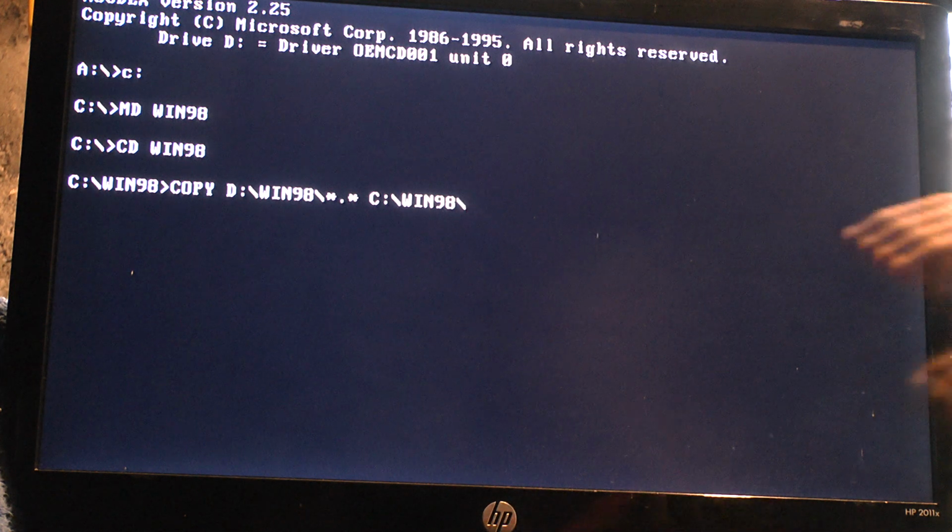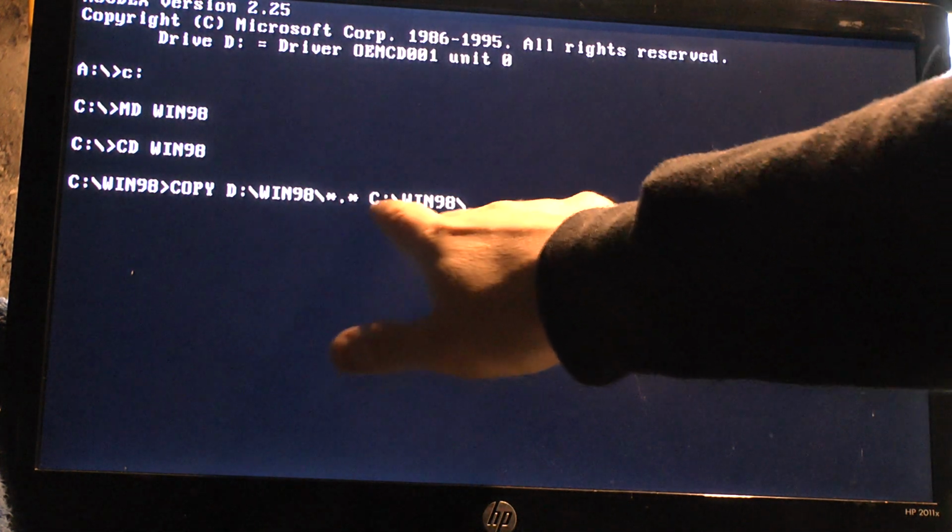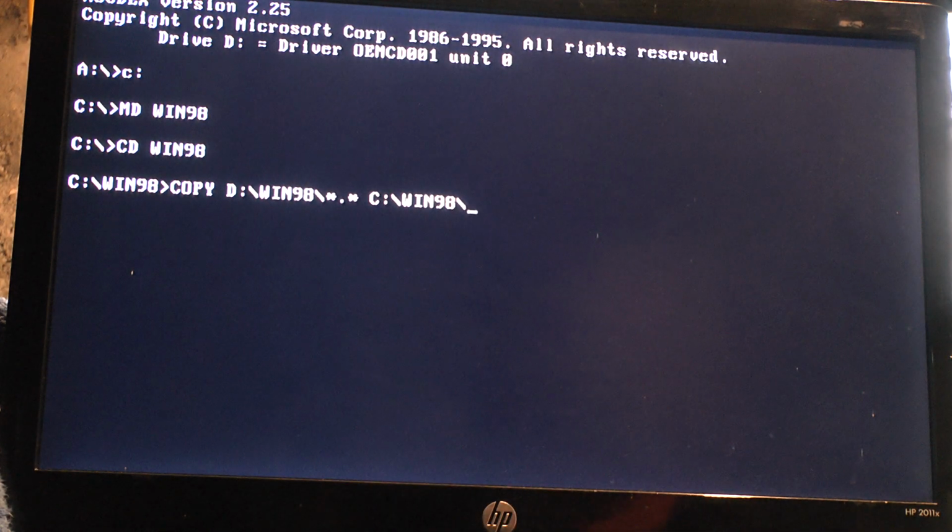It's better to do the star dot star, because if I did this, sometimes what happens is it would just create one file called Windows 98 and try to lump everything into it. It was like a giant zip file.